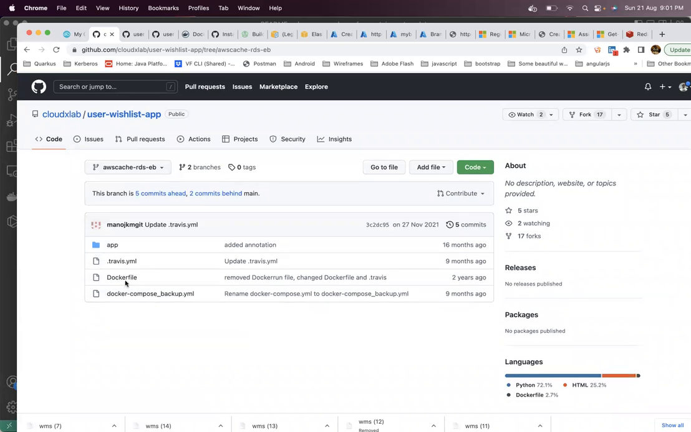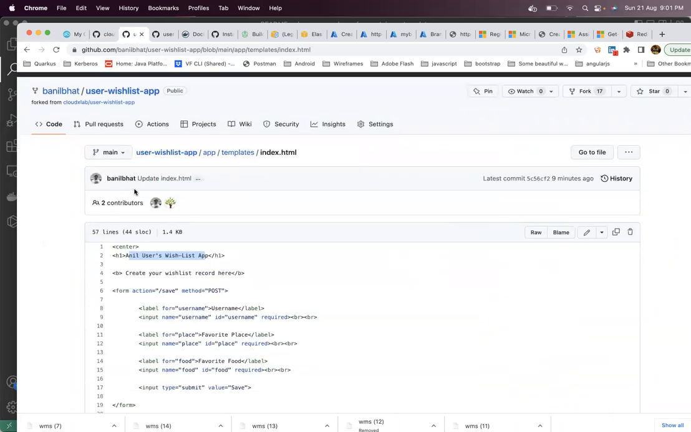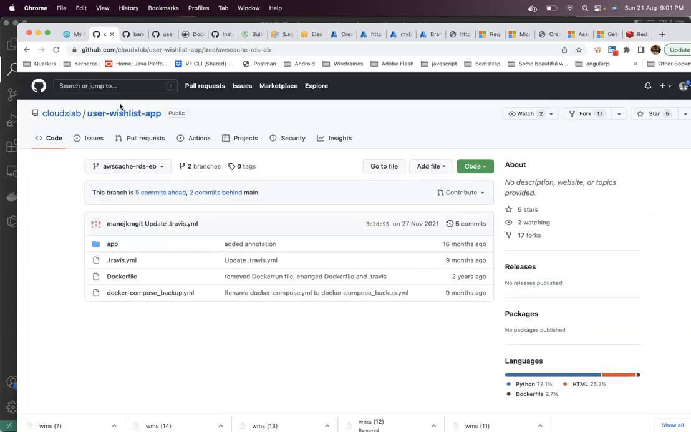Though it is exactly the same as the multi-container application, you don't have a Docker Compose file, and you don't need Dockerrun.aws.json, since it is not a multi-container application. All you need is a single Dockerfile, and this Dockerfile will have code to copy this application, and the application will be using the external services. That's what we are going to do here.